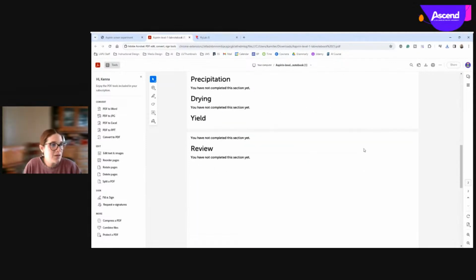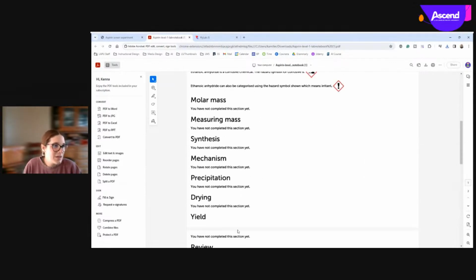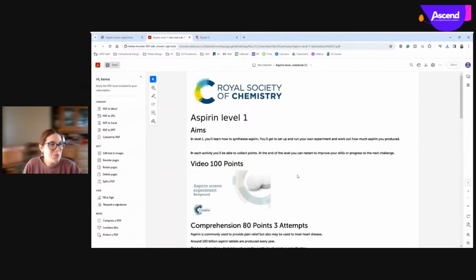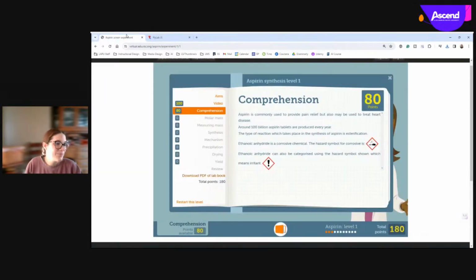So this one here, we haven't completed a lot of these things, but anyway, the student would go through the process and then download this lab notebook and submit this. So this is just one option of a virtual lab that we have integrated into our chemistry course. There are so many options out there, and there's nothing really stopping you from creating your own lab, just depending on what your needs are.